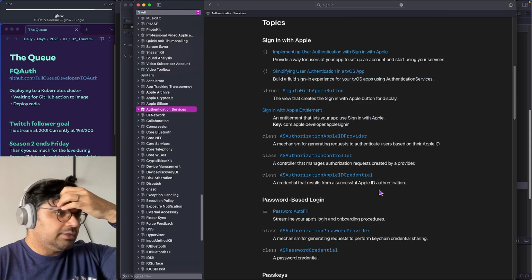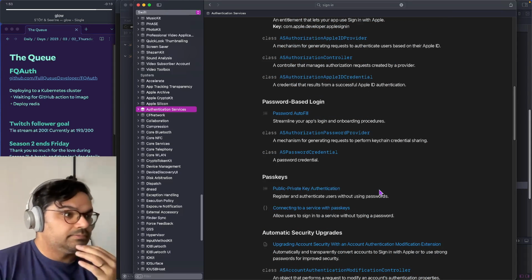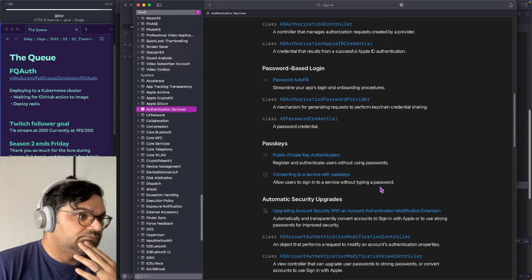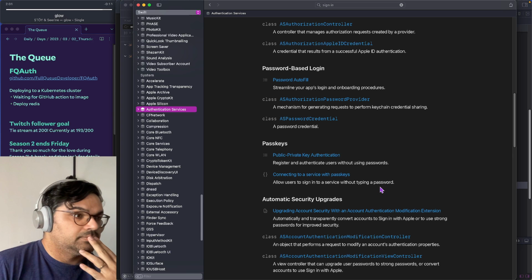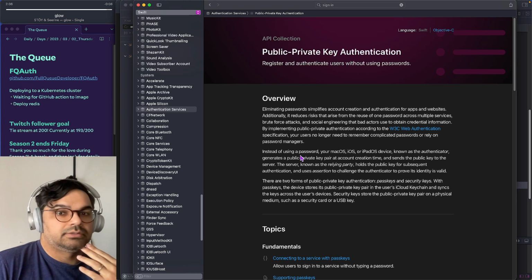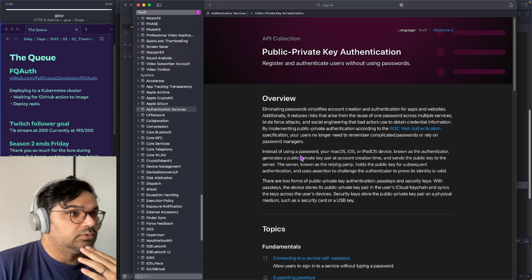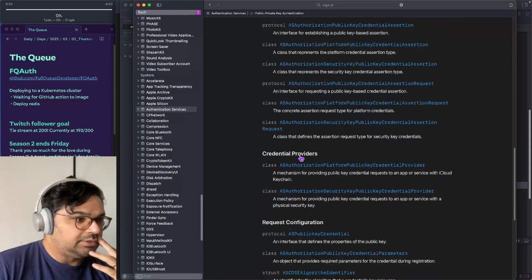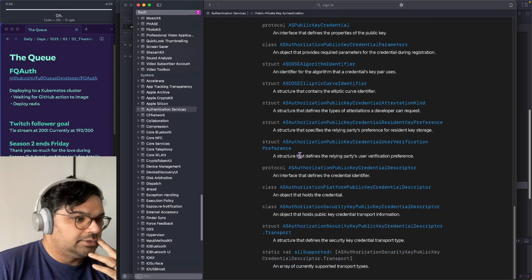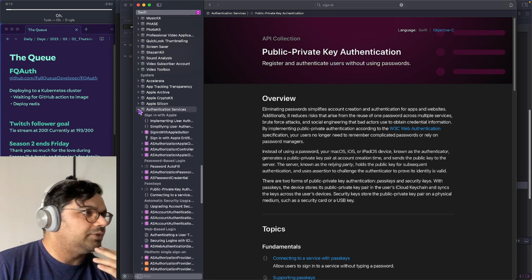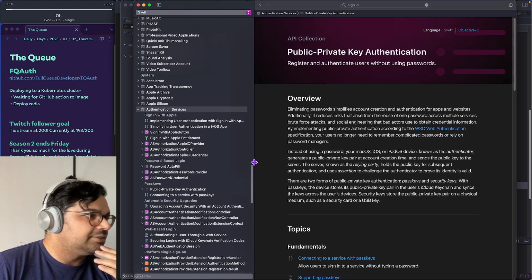Which key do I need? All right, this new passkeys thing. Register. Oh man, this will be nice to add to FQAuth at some point. Okay, we'll do that. That's not today.